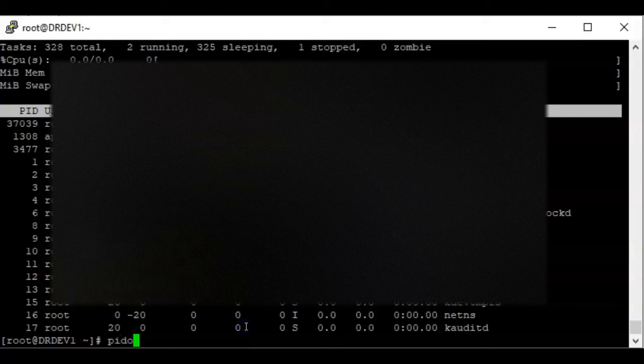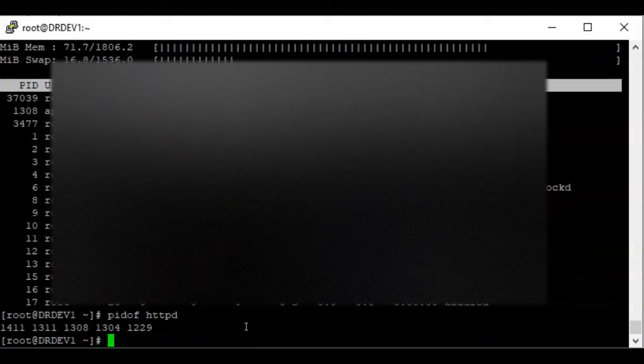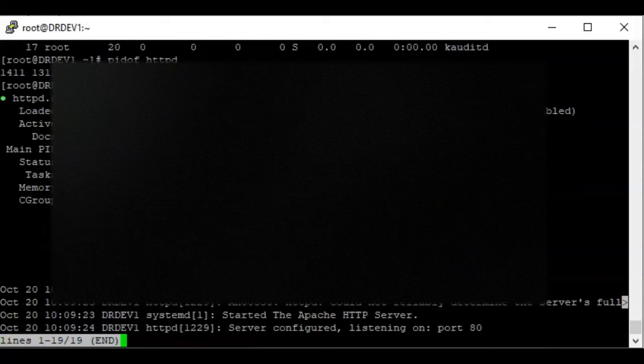So I can just confirm the process ID of the HTTPD service first. Yeah, of course the service is running, so the process ID is 1229, but you can still probably confirm. All right, so you can see that the process is actually running.